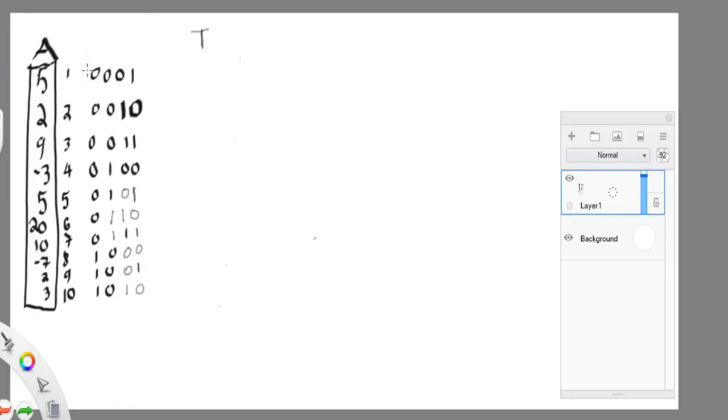What I also did was write the equivalent binary of the corresponding index. So 0001 is the binary representation of index 1. 0010 is the binary representation of index 2. 0011 is the binary representation of index 3. 0100 is the binary representation of index 4. 0101 is the binary representation of index 5. 0110 is the binary representation of index 6. 0111 is 7, then 1000, 1001, 1010.